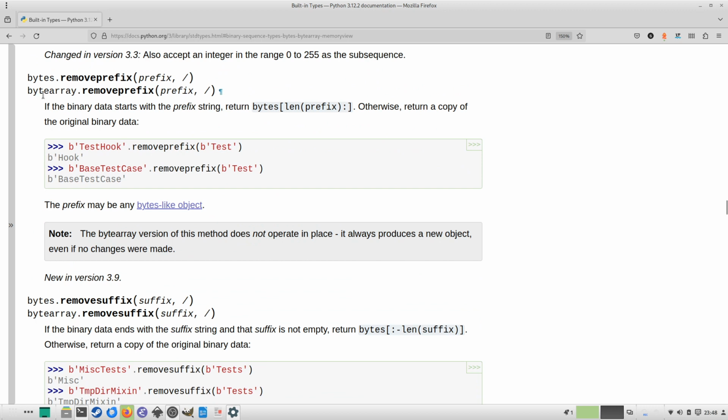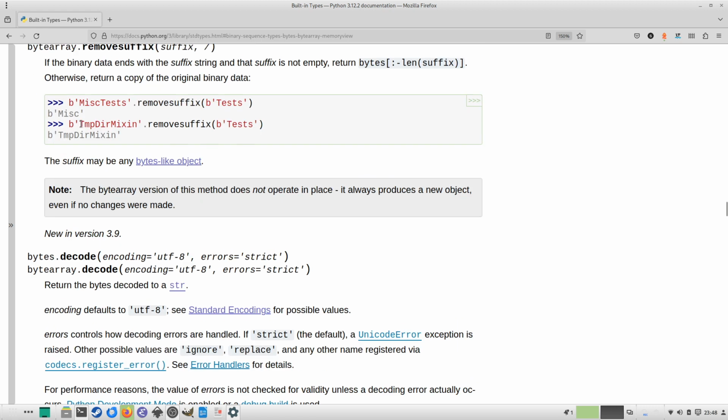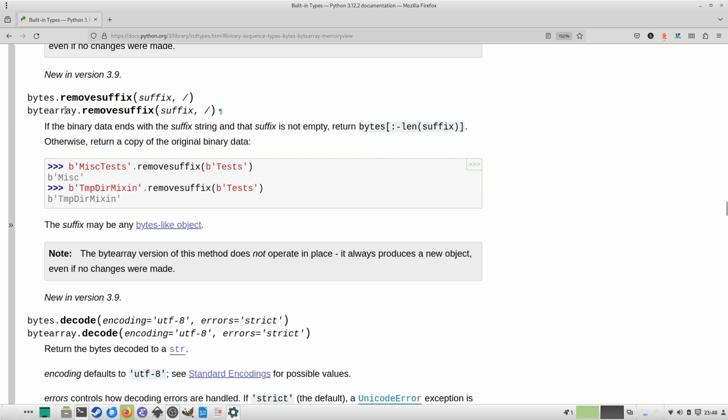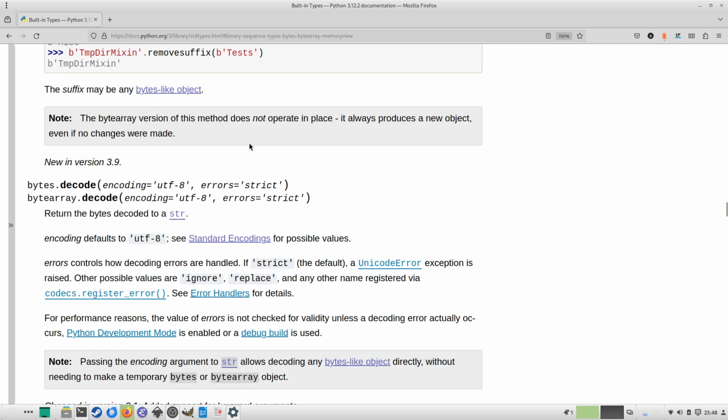bytes.removeprefix or bytearray.removeprefix. If the binary data starts with the prefix string, return bytes[len(prefix):]. Otherwise, return a copy of the original binary data. So this we have already seen in strings. This also we have seen in strings. removesuffix. If the binary data ends with the suffix string and that suffix is not empty, then return bytes[:-len(suffix)]. Otherwise, return a copy of the original binary data.